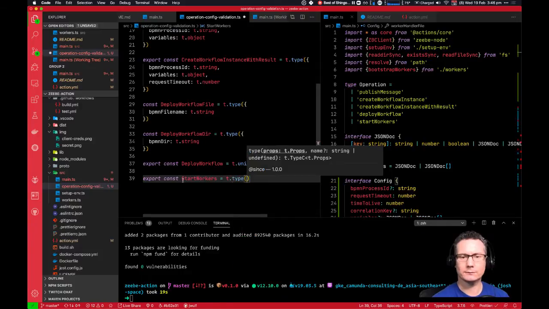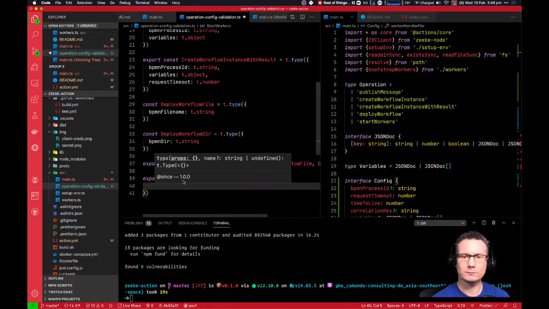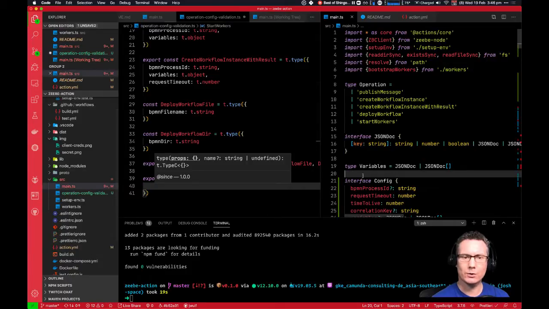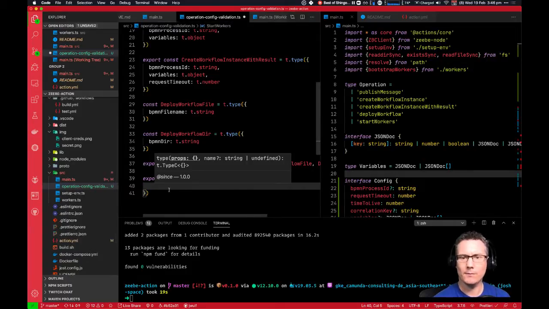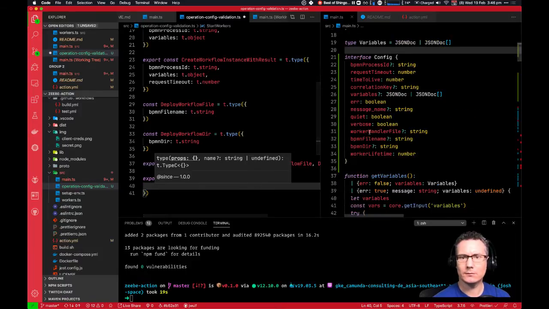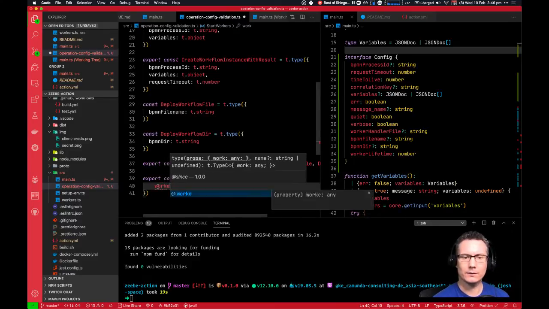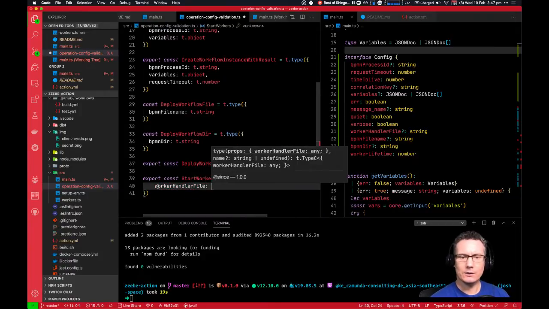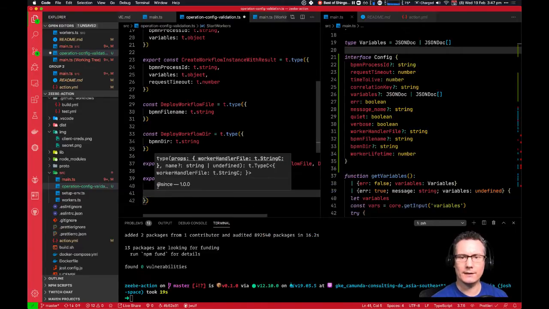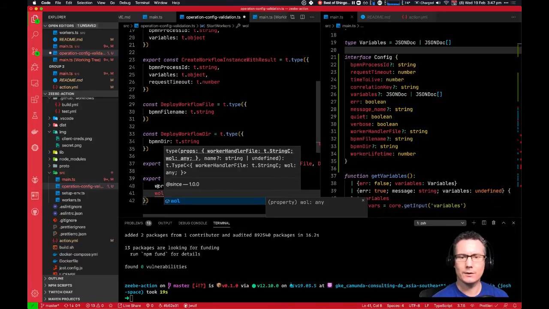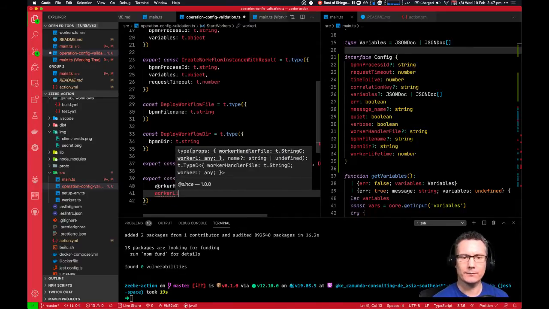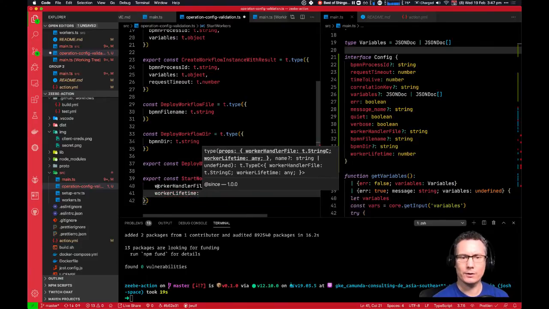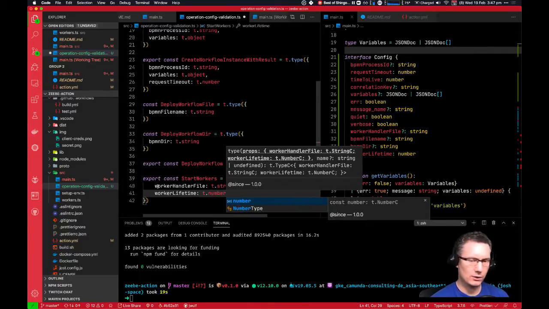T.type. To start the workers, all you need is the worker file. That's not even in there. Yeah, there it is. Worker handler file. It's a t.string. And then we need the worker lifetime. It's how long the workers run for. T.number. Number. Okay, good.